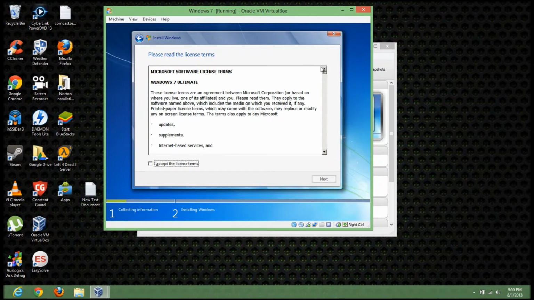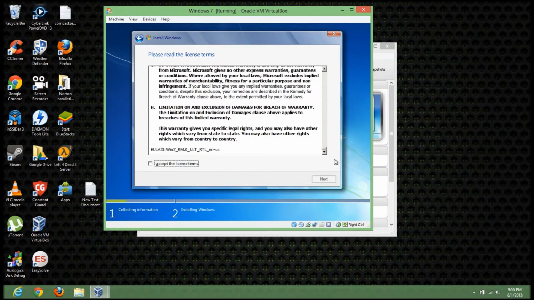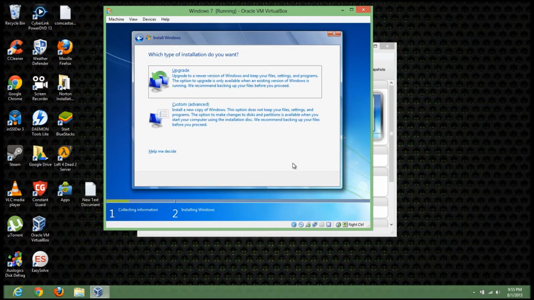You'll need to read the license terms. Let's go ahead and do that. Make sure you read it. Now in order to install, you obviously have to accept, so check I accept the license terms and click Next. This will ask you whether you want Upgrade or Custom.